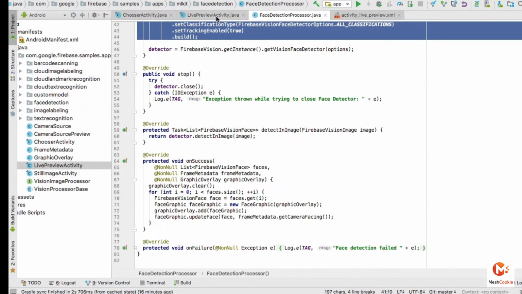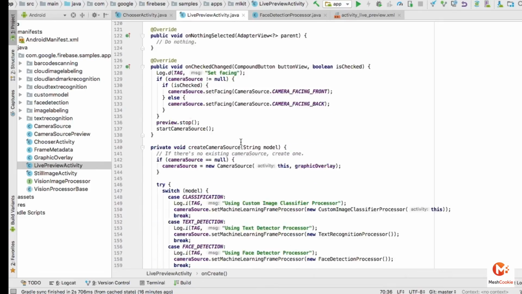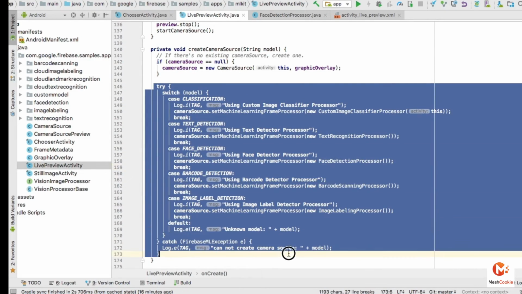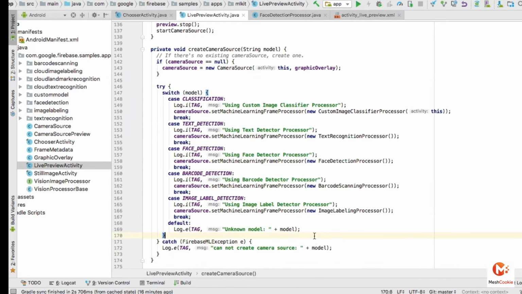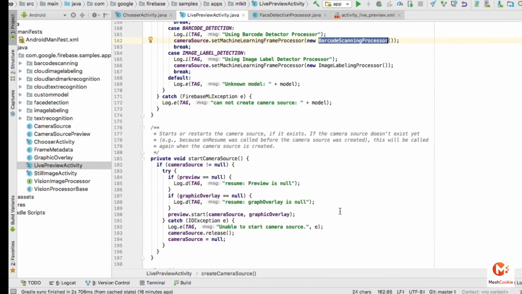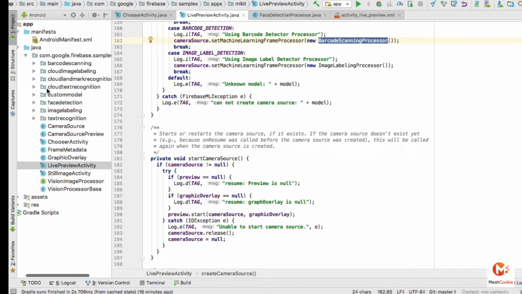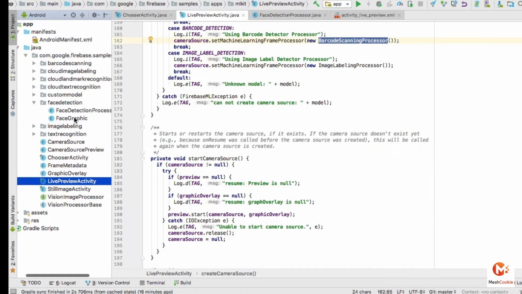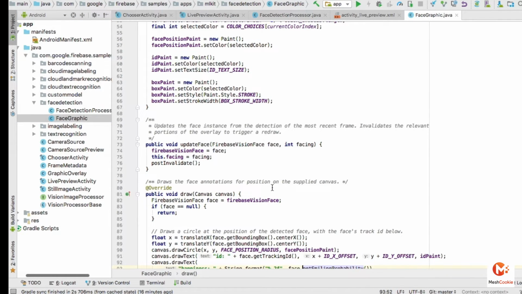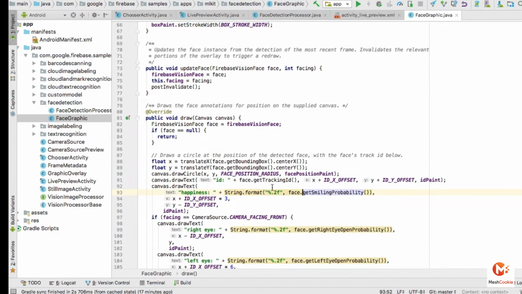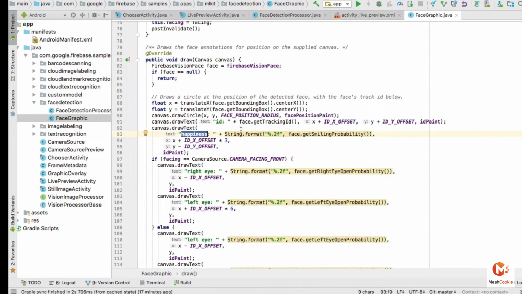You just need to see this part where they actually select the frame processors. Which one is the frame processor is very important. For example, if you are going for barcode scanning, this is the processor that you need to select. And if you're going for something else, you need to select the corresponding processor. All those applications are packaged inside an app. If I go inside face graphic, this is where all the bounding boxes are drawn. You could see the draw function, the happiness is calculated here.